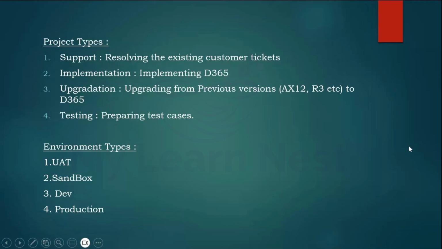Implementation is completely from scratch. Let's say they wanted to implement Dynamics 365, or they wanted to migrate from any other software, so that you're going to implement it from scratch.